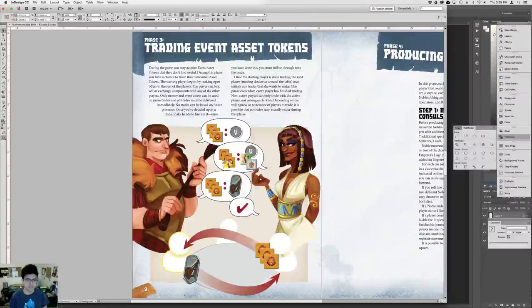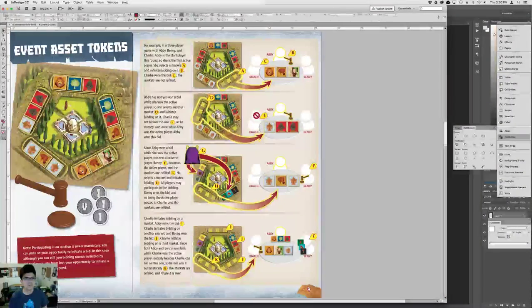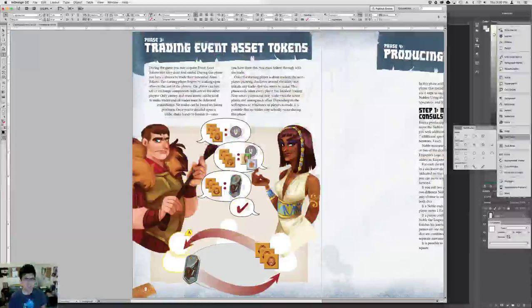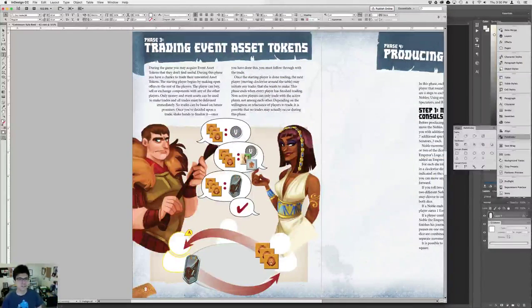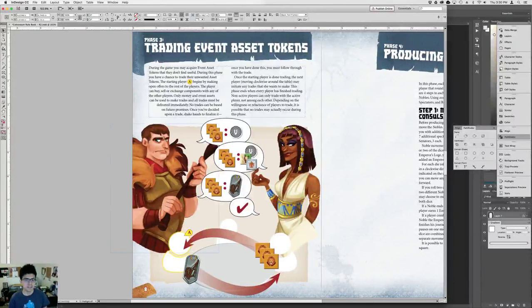All right, so let's say that's A. During this phase, you have a chance to trade your unwanted asset tokens. The starting player begins by making open offers to the rest of the players. The starting player, let's just say that's A. So A, starting player. Cool. The player can buy, sell, or exchange components with any other players. Only money and event assets may be used to make trades.